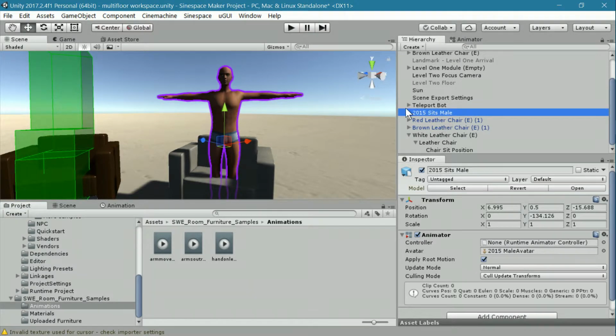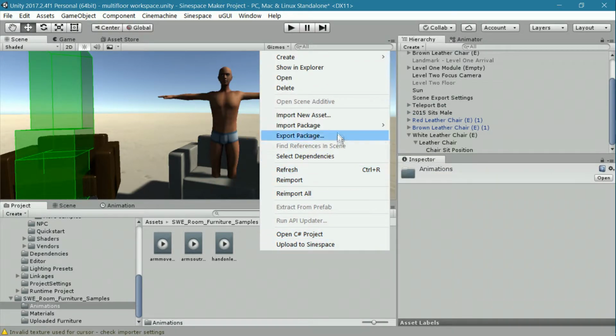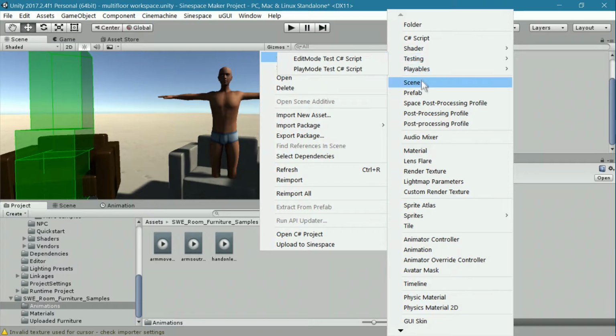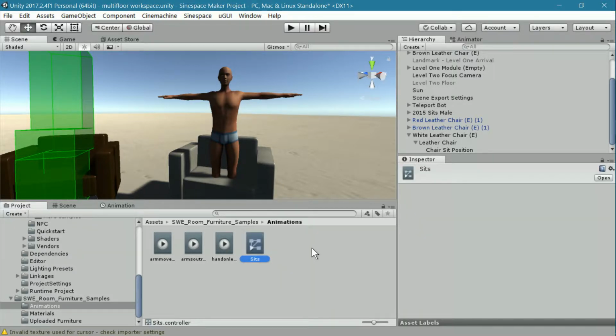Now, in the male avatar, if you scroll down to the components, you'll notice that he has an animator. So this allows us to bring in an animator controller. So I'm going to go back over here to my animations folder. I'm going to right click and I'm going to create. I'm going to go down to animator controller. I don't want an override controller for this. I just want a controller. And I'm going to call this my sits.